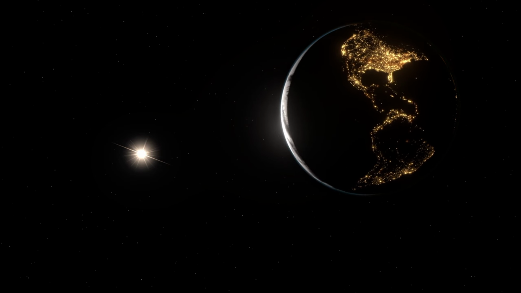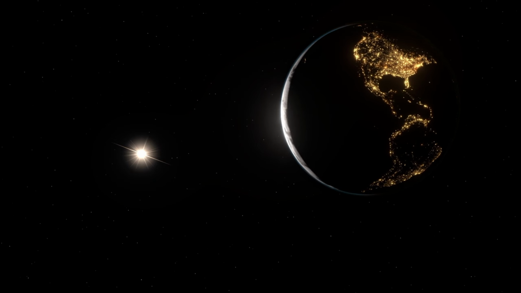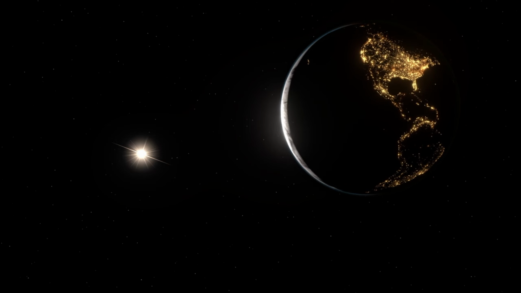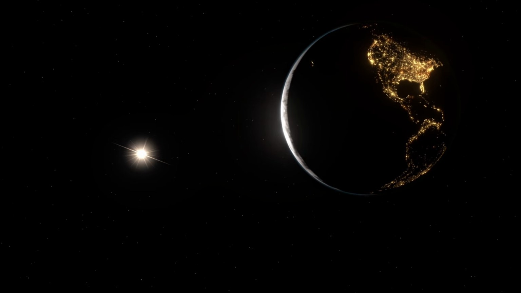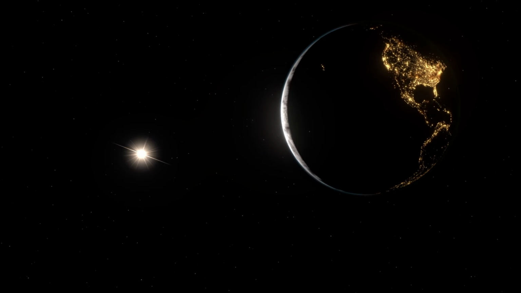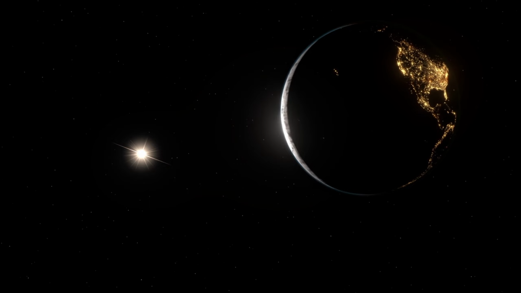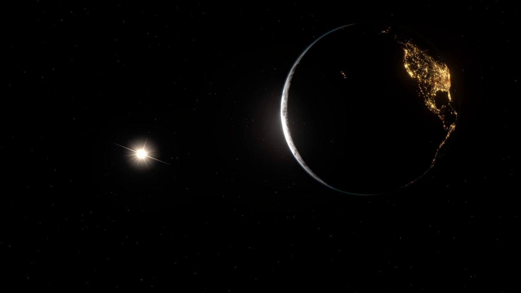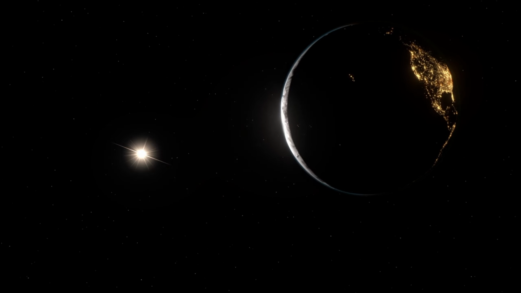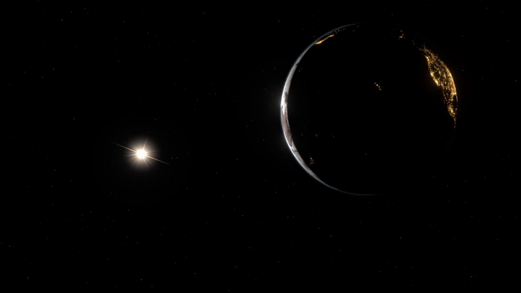Eclipses and timing. Solar eclipses can only occur during a new moon, but not every new moon results in an eclipse due to the tilt of the moon's orbit relative to Earth's. Eclipses repeat in cycles, most notably the Saros cycle, which lasts about 18 years and 11 days, after which similar eclipses occur. Frequency. On average, a total solar eclipse happens somewhere on Earth about every 18 months, but the same location might not see another one for centuries.